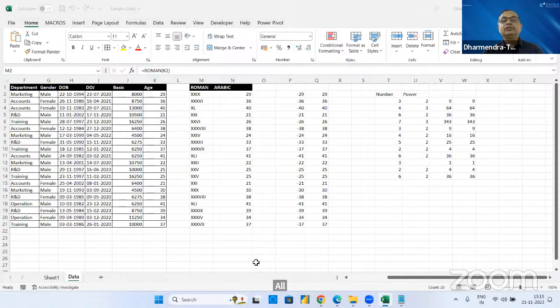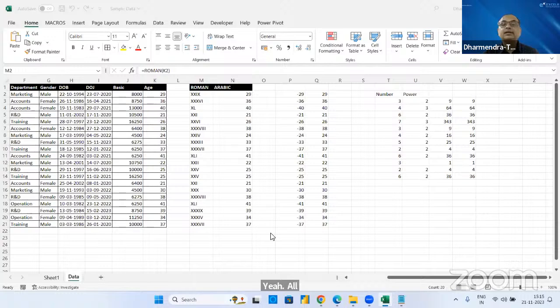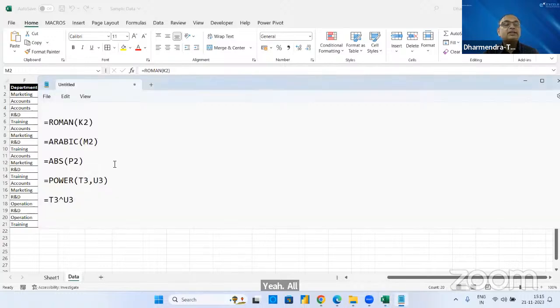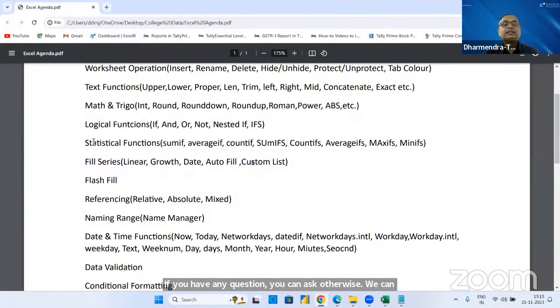Is it clear? I think somebody was asking how the Roman function works. Is it clear now? What about everybody else? Is everything clear: Roman, Arabic, ABS, power, or exponent sign? If you have any question, you can ask. Otherwise, we can go to the next option, where we have logical functions and statistical functions. Before logical, I will cover statistical, then we'll go to the logical functions. This will be very interesting.